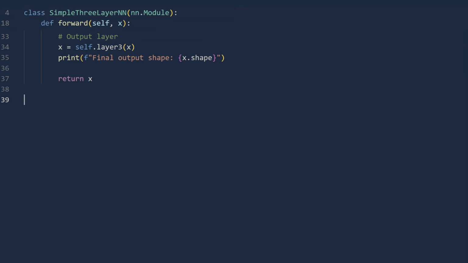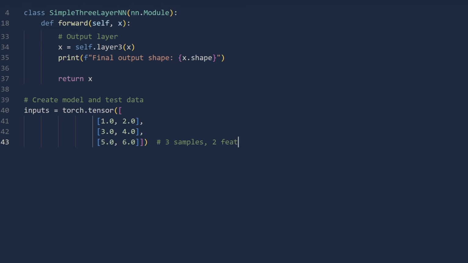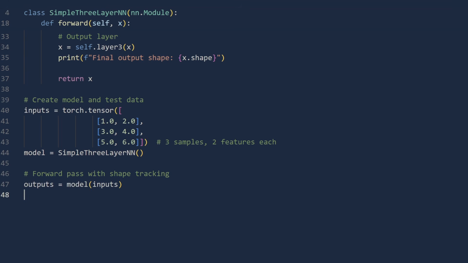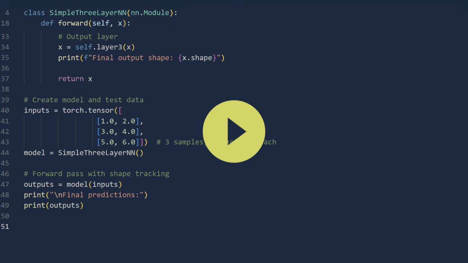Let us demonstrate how to use this model. First, we create a matrix to store the features for 3 samples, each with 2 features. Next, we create an instance of our model and apply it to the input data. As the input passes through the network, it transforms from a 2D input into 4D intermediate representations, and then into a single output value per sample. Finally, we print the output predictions. Run.